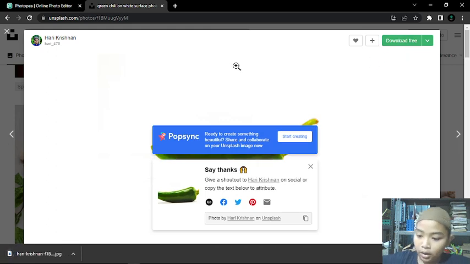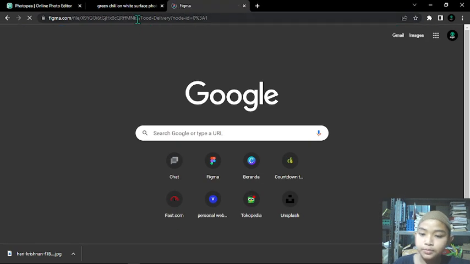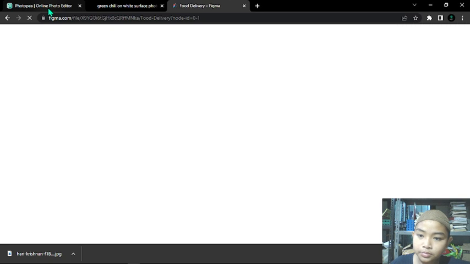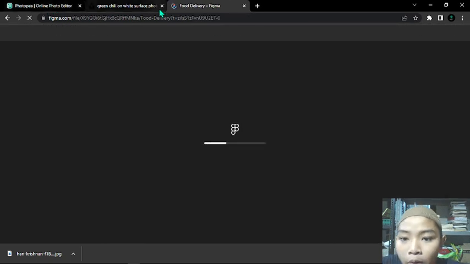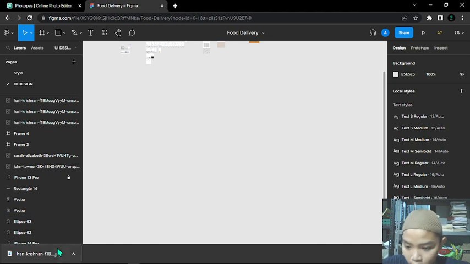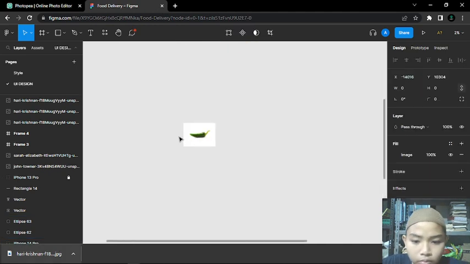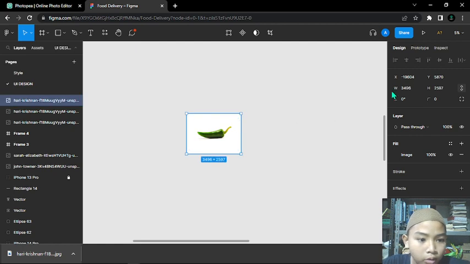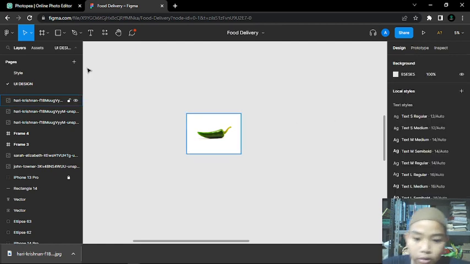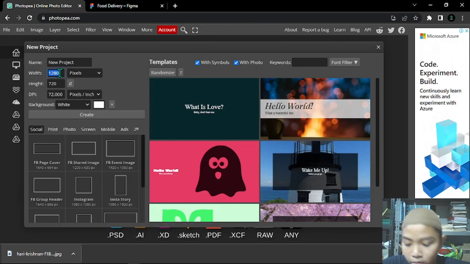After that, if you want to see the size of this picture, you can go to Figma and search how much the size of the picture is. Drag it here. Then you can just press Ctrl C to copy, and make a new project on Photopea.